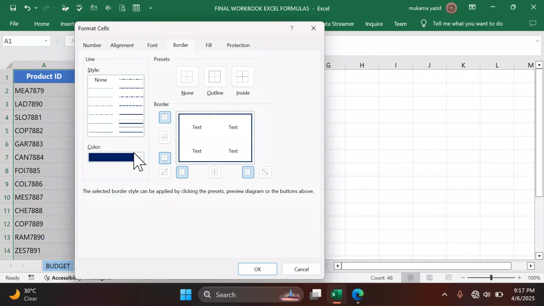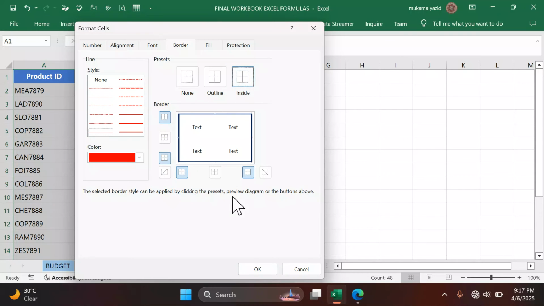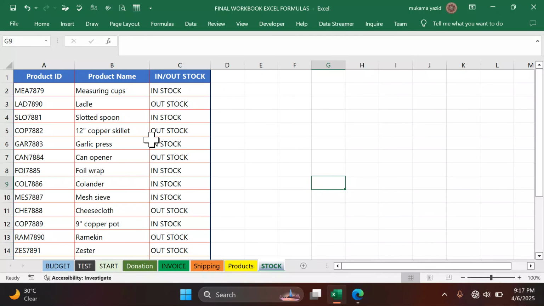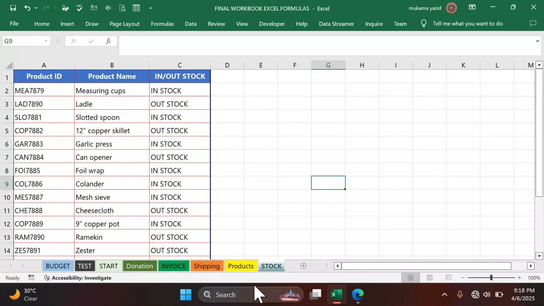I will select it and I see the preview. I click OK. So this is what they told us to do. I think that is it.